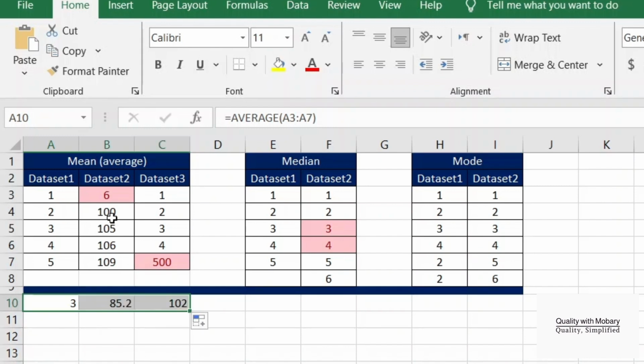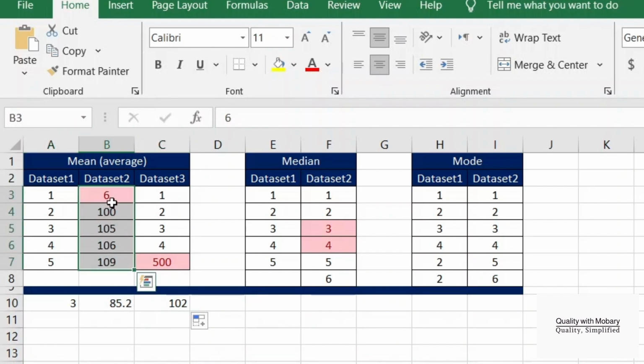In dataset 2 you can see that this one has an outlier, which is 6. I already marked this one in red, and the whole dataset starts from 100 and moves up. We got 105, 106, and 109. So the number 6 here is an outlier, and you can notice what the outlier did to the dataset: it pulled the value for the average down to 85.2.